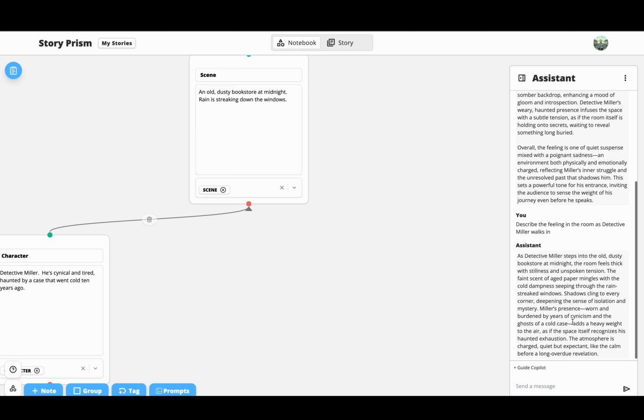And so now I'm getting a response that really evokes the experience of Detective Miller stepping into that old dusty bookstore. I'm seeing, the shadows cling to the corner, deepening the sense of isolation. Miller's presence, burdened by years of cynicism and the ghost of a cold case, adds a heavy weight to the air, as if the space itself recognizes his haunted exhaustion. A charged atmosphere, quiet and expectant, like the calm before a long overdue revelation. And it's writing it in much more interesting prose.